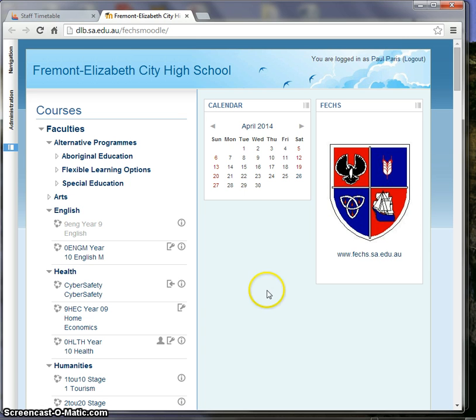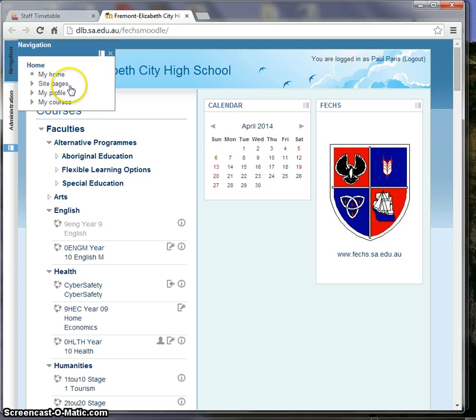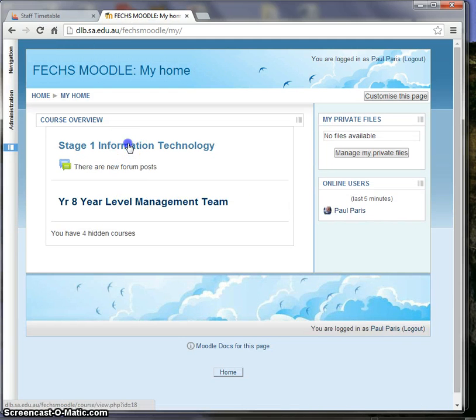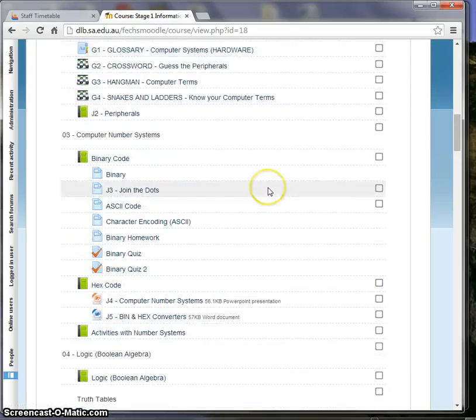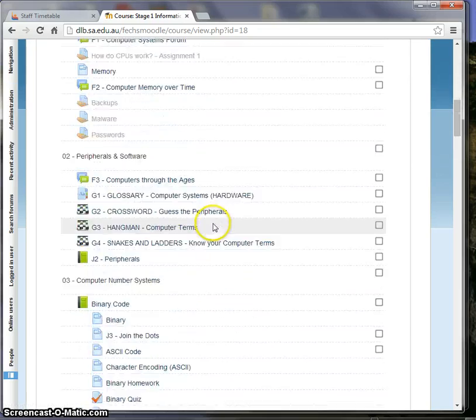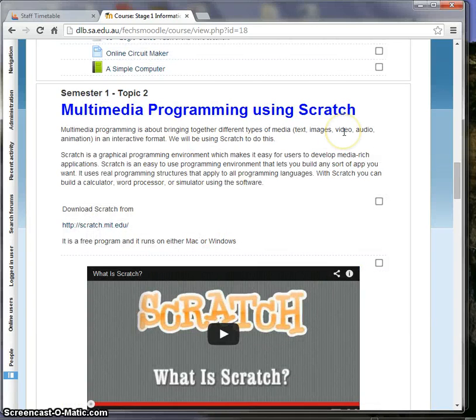Now, as you can see, I've changed the Moodle site. You look there, but the features are the same. Just go to My Home, and you go into your stage 1, and you go to the section Not Computer Systems at the unit called Multimedia Programming.